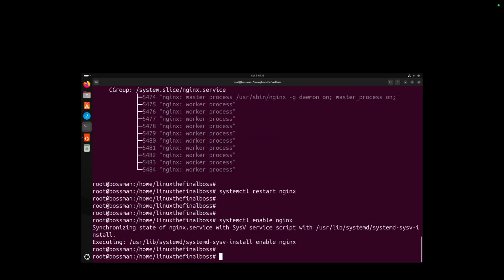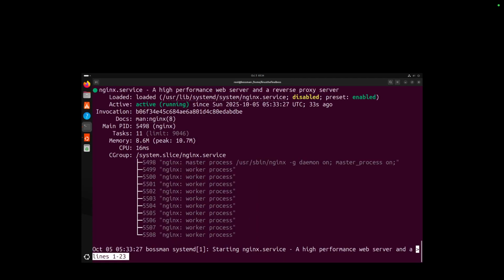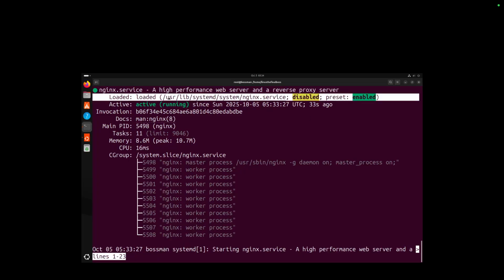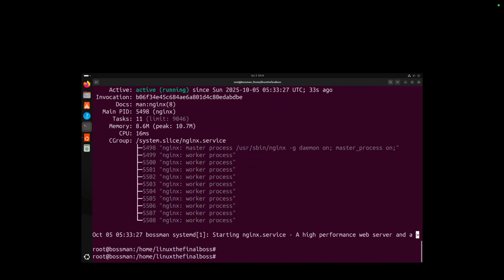Okay. If you want to disable that, you can do systemctl disable nginx. Let's check the status. Now you will see here the loading of this service has been disabled. Previously it was enabled. Currently the service is running. I hope it's clear. So enable and currently running service, what is the difference?